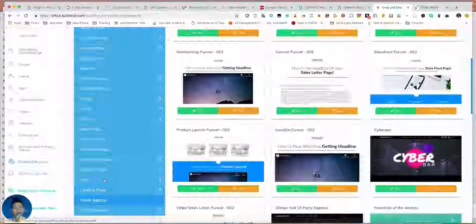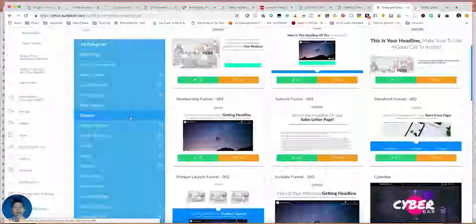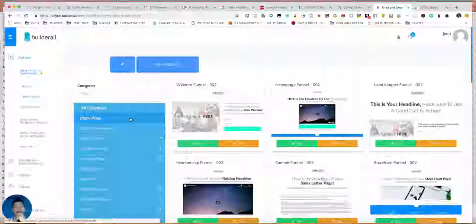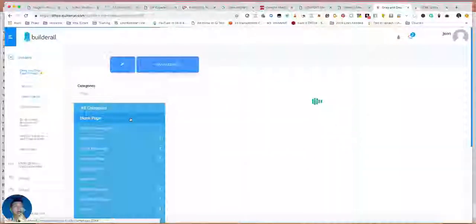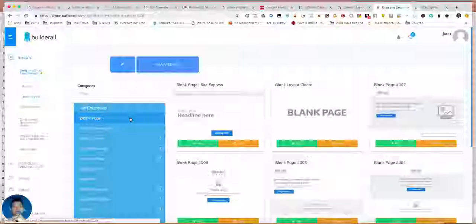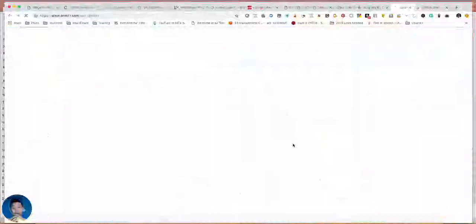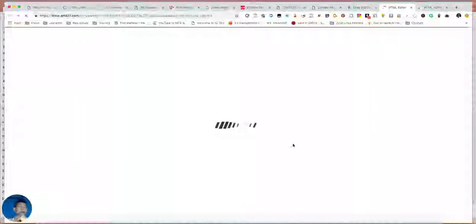So there are many layouts that are already created for me, but for this example I don't want to use any layout. I'm going to use a blank page so that you can see how I actually build from scratch. So I'm going to click on a blank page, and then click this to edit the blank page. So I use a blank canvas. This will show you how easy it is to actually create a website.